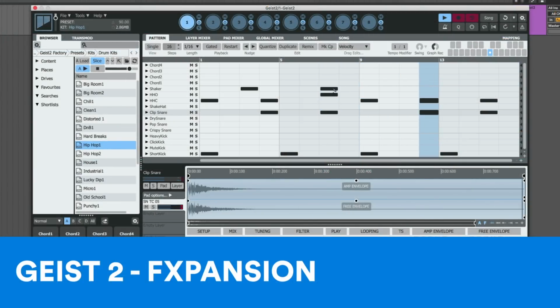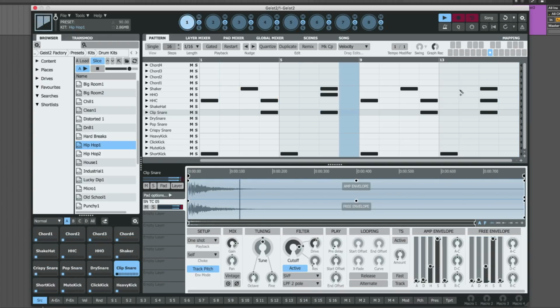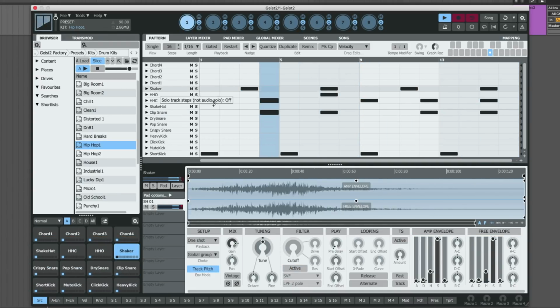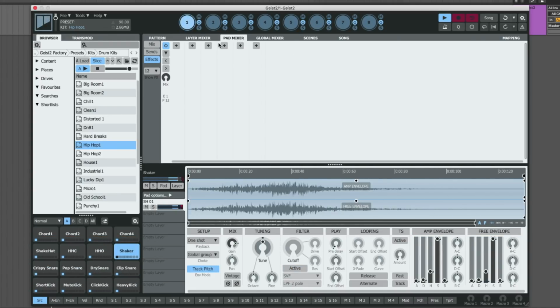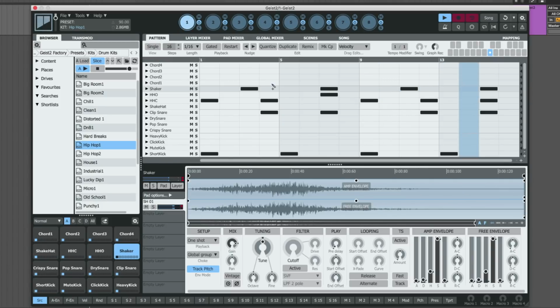And number 1, Geist 2 from FXpansion. Geist 2 is a whole beat-making workstation plugin that can actually run standalone too. It's a huge piece of software with fully featured sampling, massively flexible sequencing, and a full mixer with effects. And that's just scratching the surface. Geist Sampler does the jobs you need, with tuning, filtering, and enveloping for each pad. You can even sample from an external audio input into Geist.